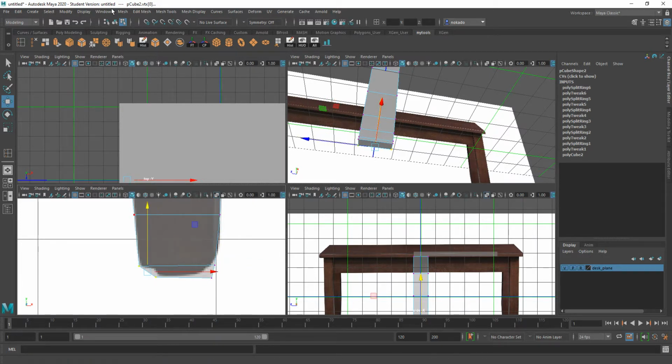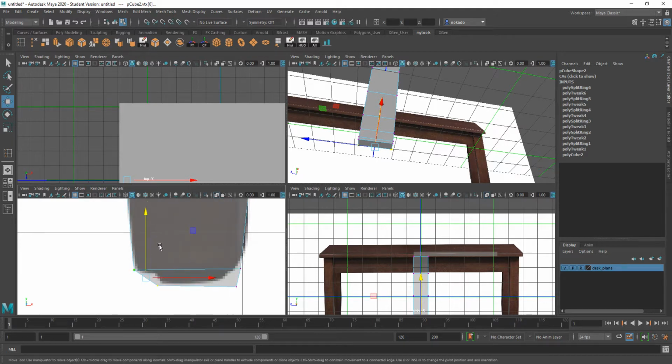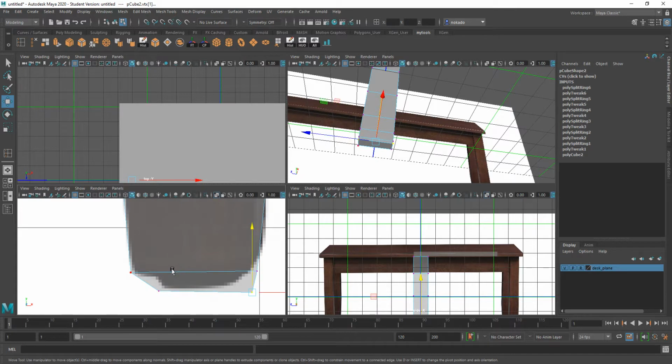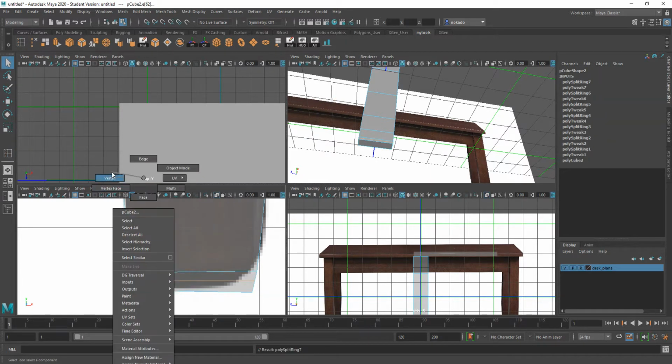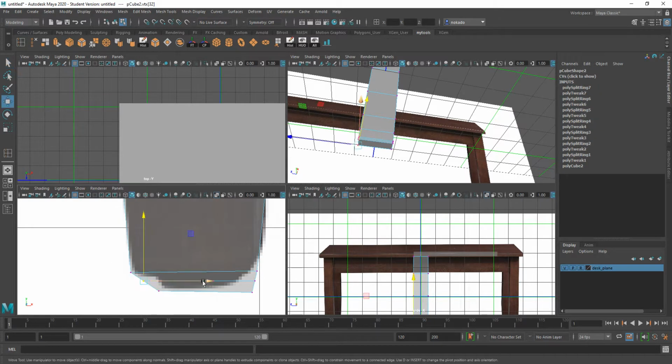I might be able to merge these. Well, maybe that's not a good idea. I might just have to put another edge loop down here. Oops. That's not what I wanted. I wanted that. Can't merge if there's nothing to merge with, right? Yeah, that's getting there.